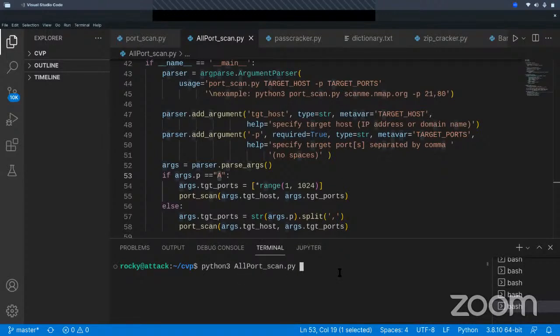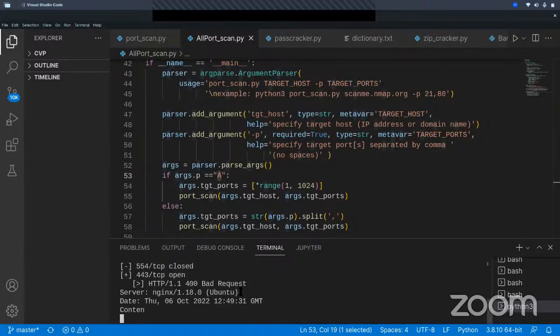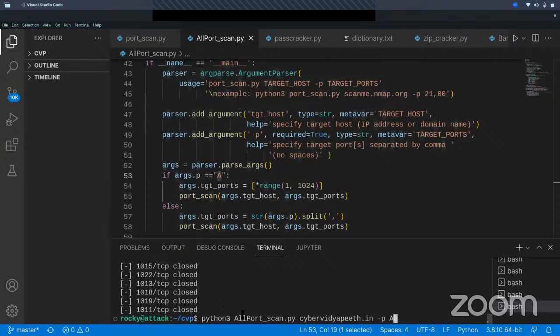python3 all port scan.py. Let me give here the site name of our, the beat dot in, and if I give here dash p capital A, then it will scan all the 1024 ports. And if you try it for some other website like Amazon.in, then you can see that.